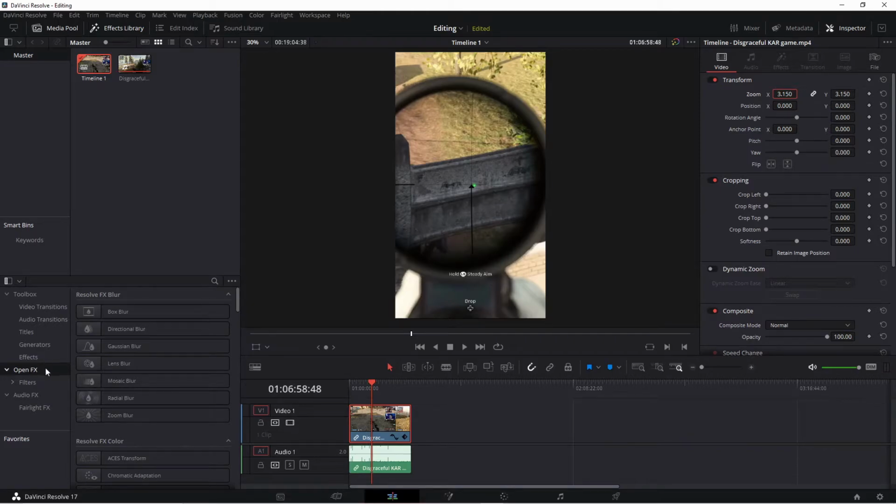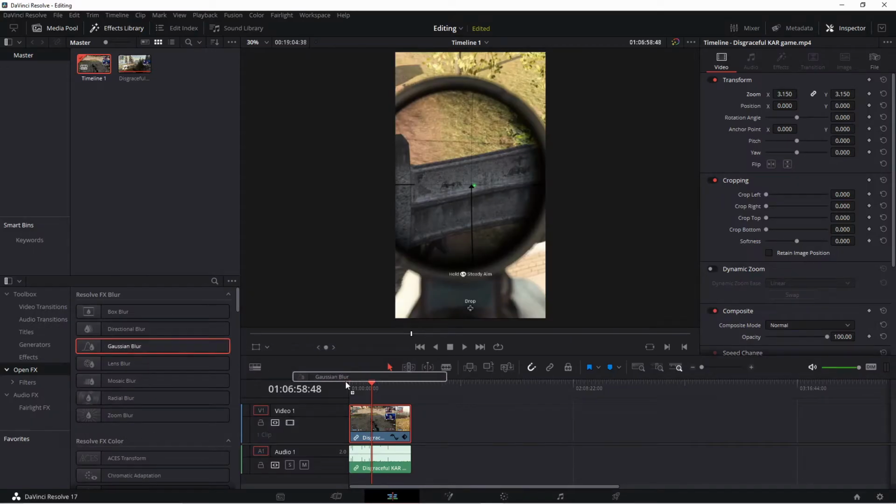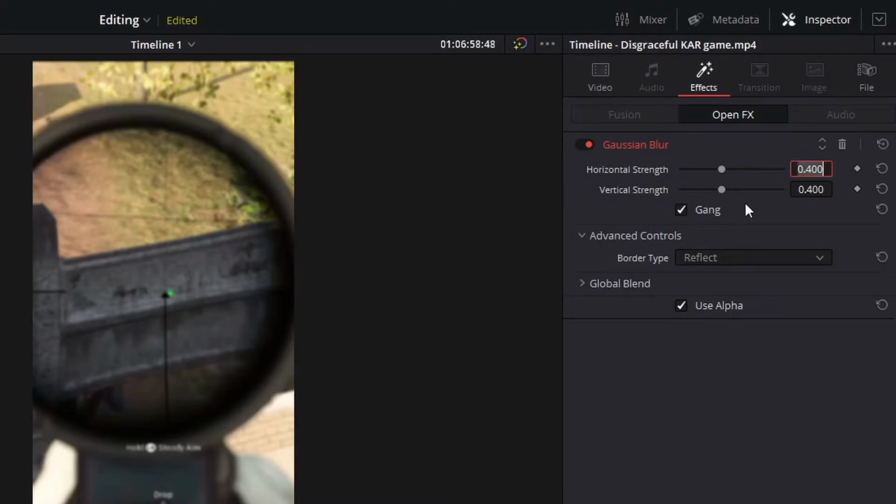Then, down in the bottom left, you want to go to the Open FX tab and go over to Gaussian Blur. You then want to drag Gaussian Blur over onto the raw footage. Go back over to the Inspector tab in the top right, click Effects, and then make it as blurry as you want. I usually find that 0.6 works quite well.